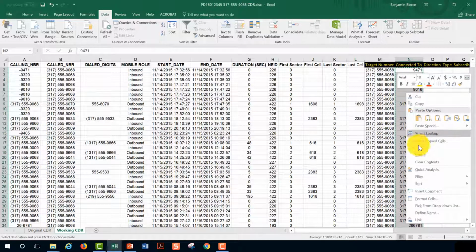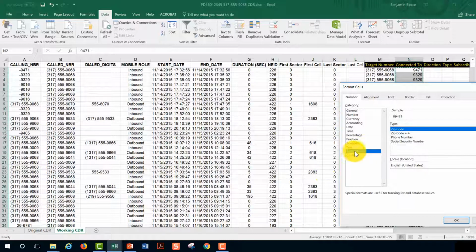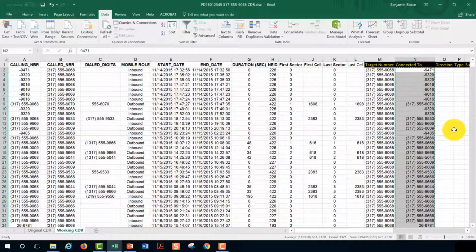right-click again, and paste special values. Next, right-click, Format Cells, select Special, and Phone Number. Click OK. Next, we will copy in direction.